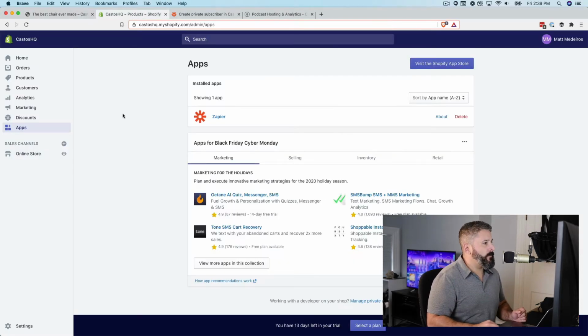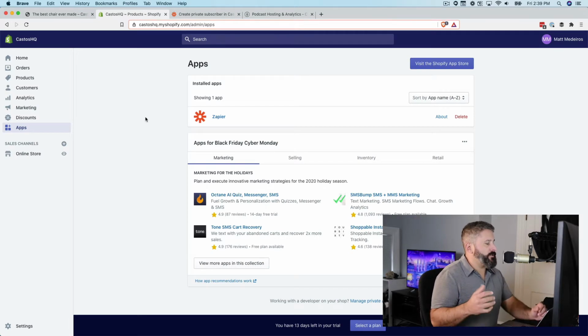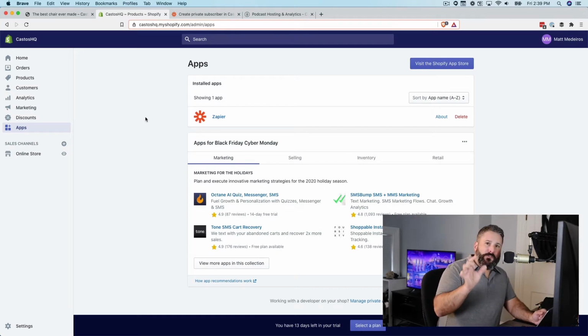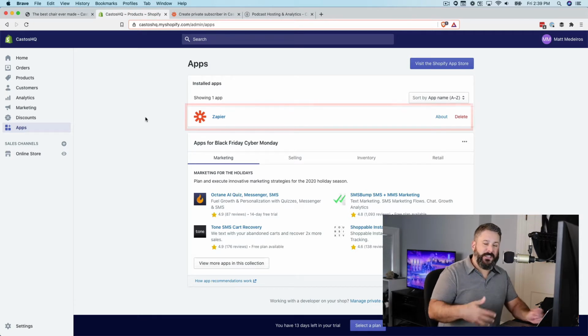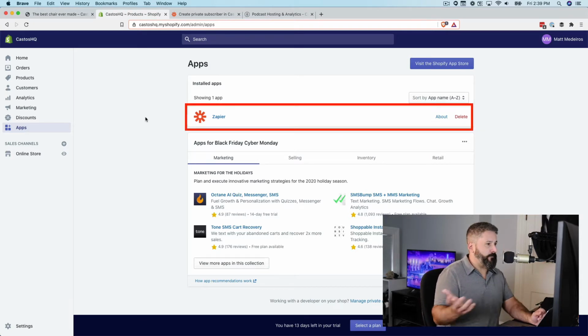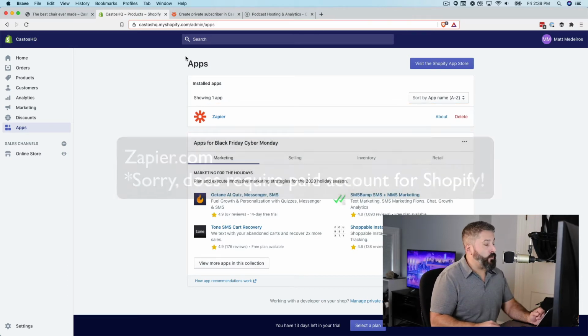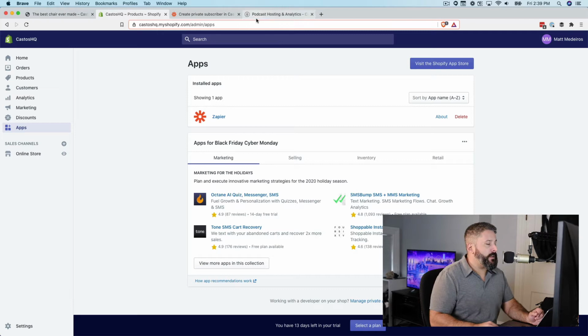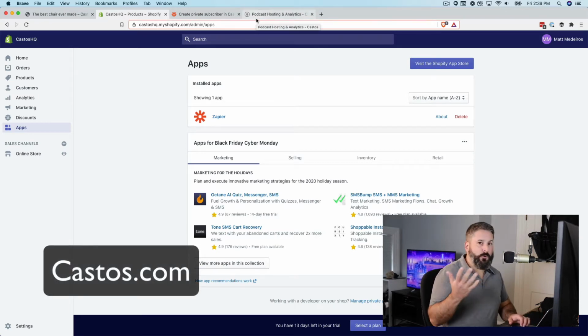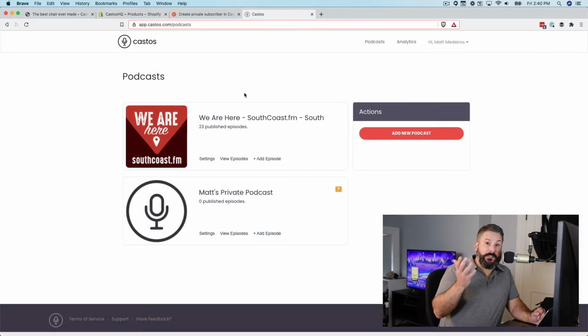So here we are in our Shopify dashboard. The thing you'll need to have set up first is Zapier integration, right? You need to have a Zapier account. You can get a free Zapier account at zapier.com if you've never used it. And of course, you'll need an account over at Castos for your private podcasting. So we'll just take a look at the Castos dashboard.